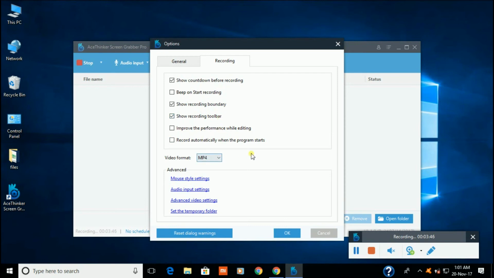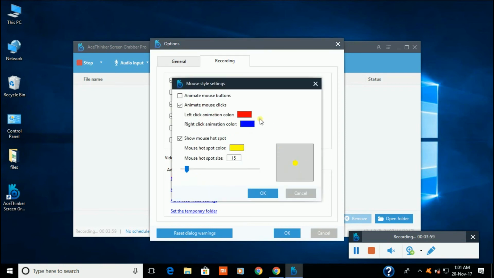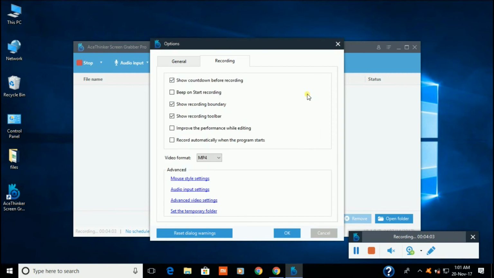Now let's go on to the main thing. You can record videos in many formats. They have provided WMV, AVI, MOV, FLV. There are many outputs in which you can record your video. You have the mouse style option, where you can change the color of the mouse cursor as per your requirement.